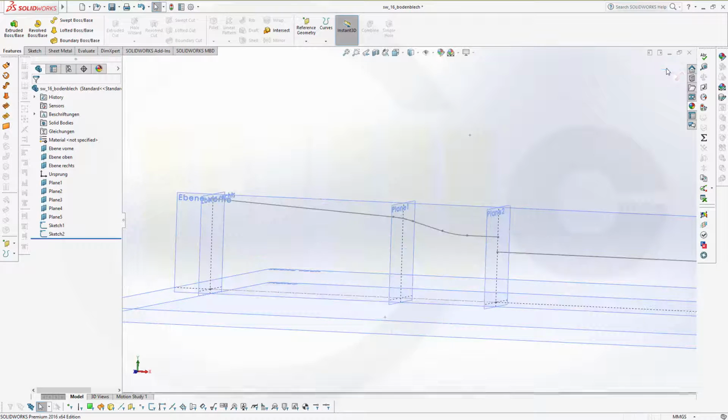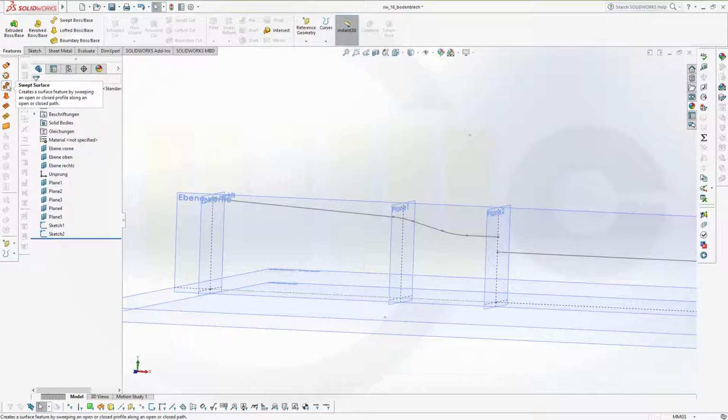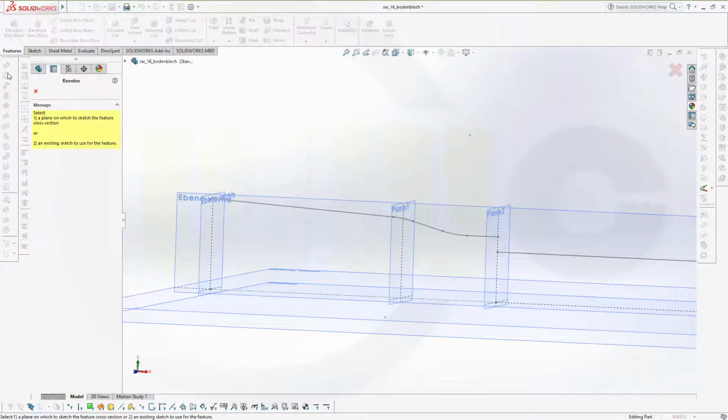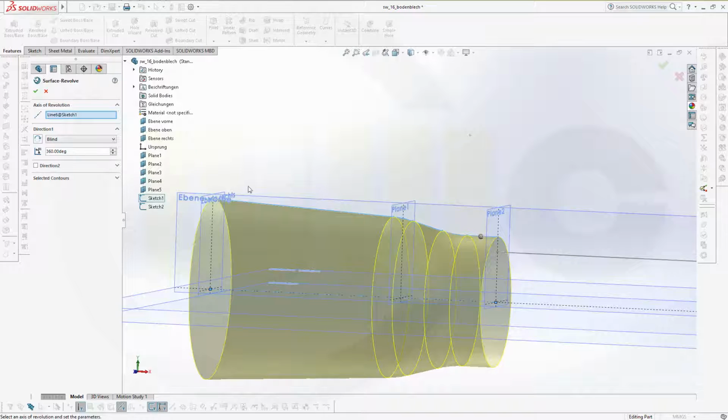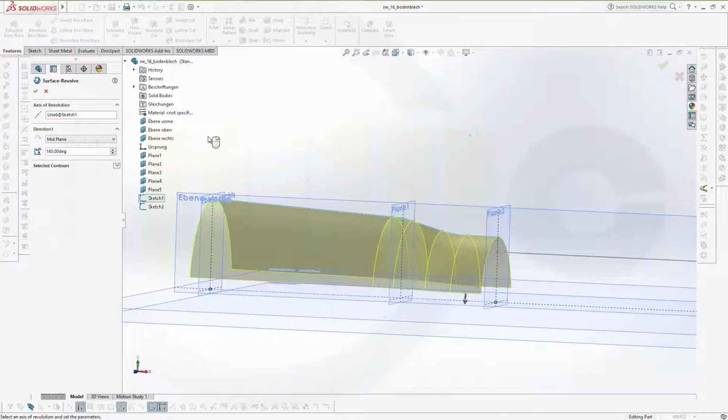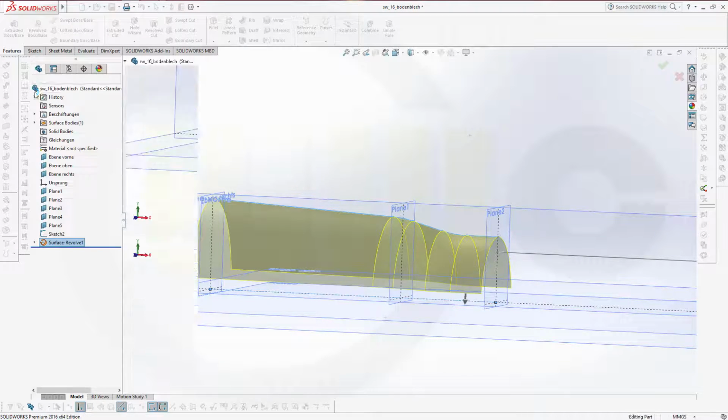leave the sketch and now make a revolve. It's a revolved surface with sketch number 1. So the center line was recognized. I want it to be a mid-plane, so it's symmetric, and it should be 80 degrees to both sides, which means it's 160 altogether. And confirm.